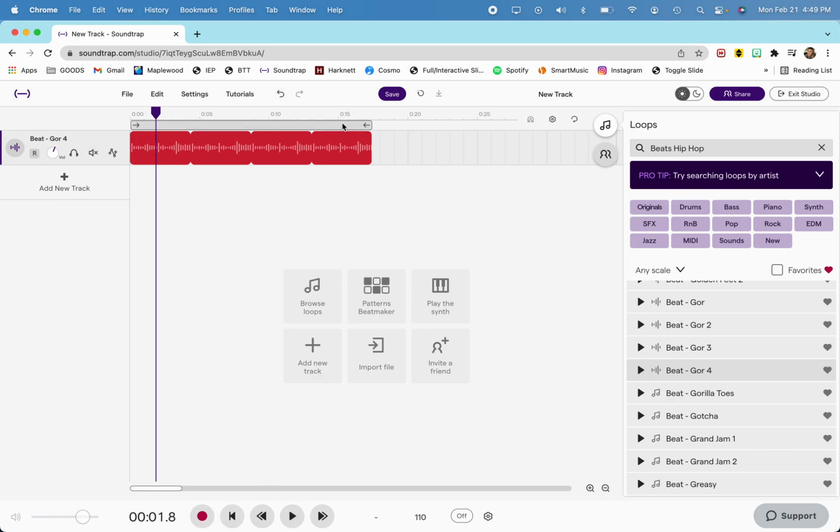Okay. This little thing that I'm clicking right here, this just allows it to play past a loop. Okay. So here's what I've got. I've got my beats. I can press play.